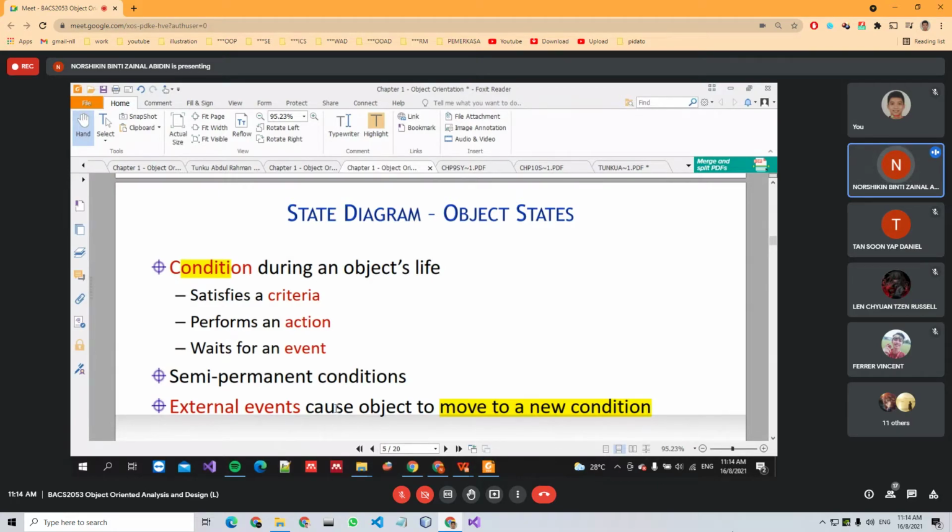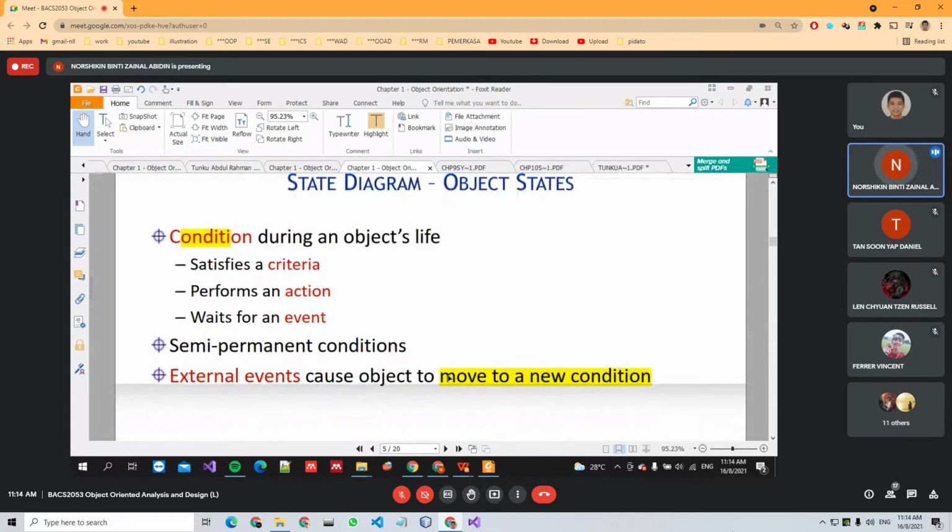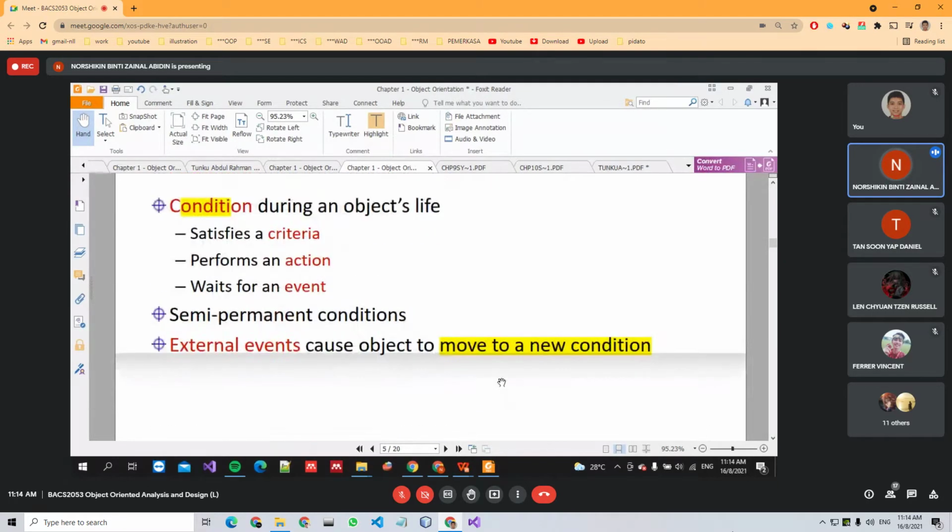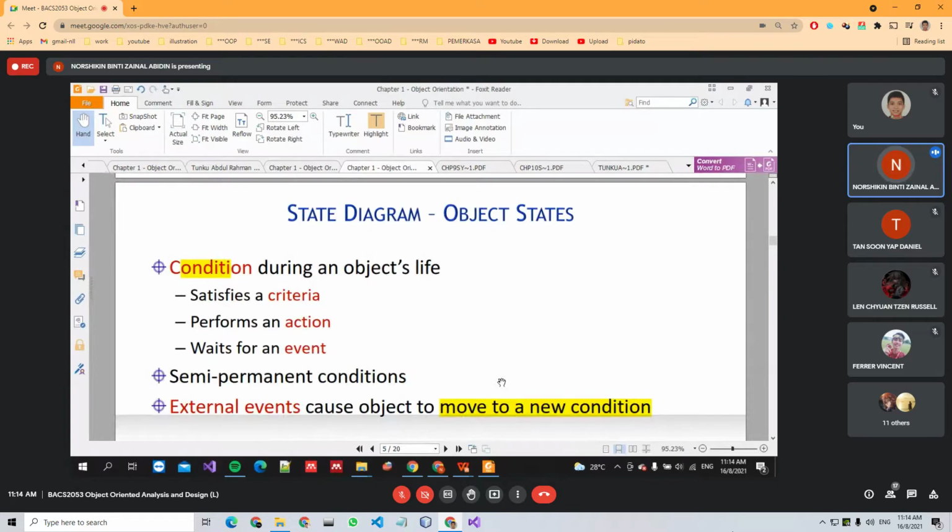An external event is any event that passes from a user, external to the system. That means it will cause the object to move to a new condition, so we have a transition here. Transition is actually a period of changing from one state to another state. We will see later what is a transition and what is the notation or symbol of transition. This is the introduction of state diagram.